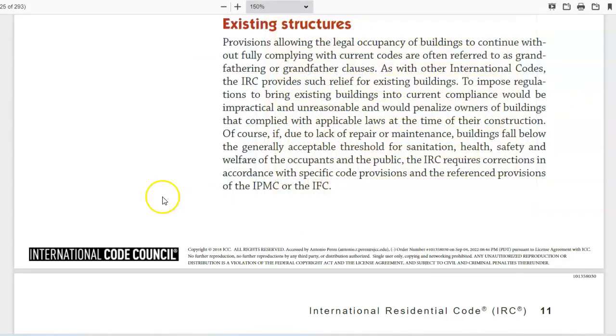Existing structures. Provisions allowing the legal occupancy of buildings to continue without fully complying with current codes are often referred to as grandfathering or grandfather clauses. As with other international codes, the IRC provides such relief for existing buildings. To impose regulations to bring existing buildings into current compliance would be impractical and unreasonable and would penalize owners of buildings that complied with applicable laws at the time of their construction.